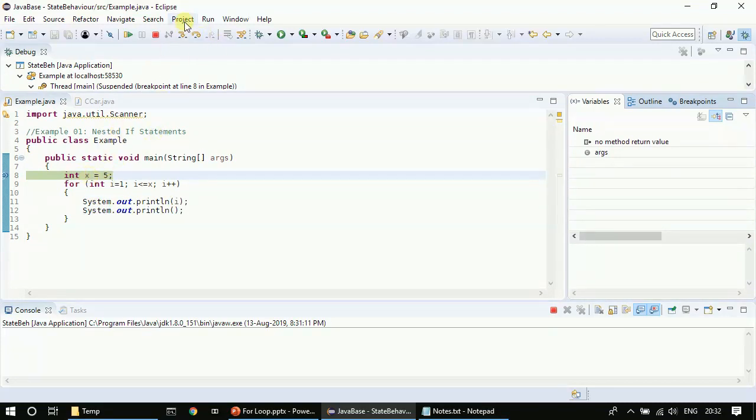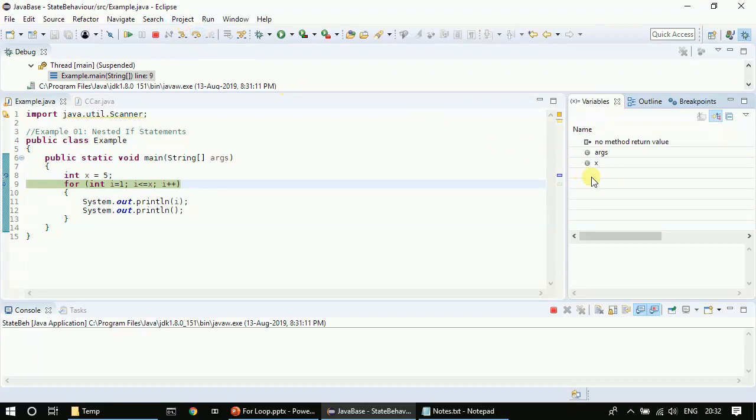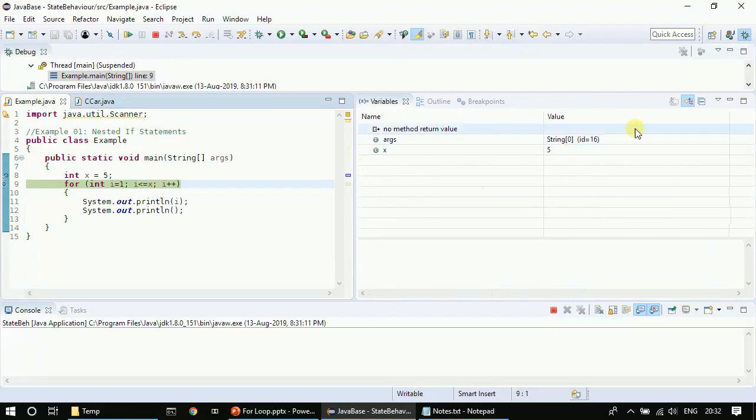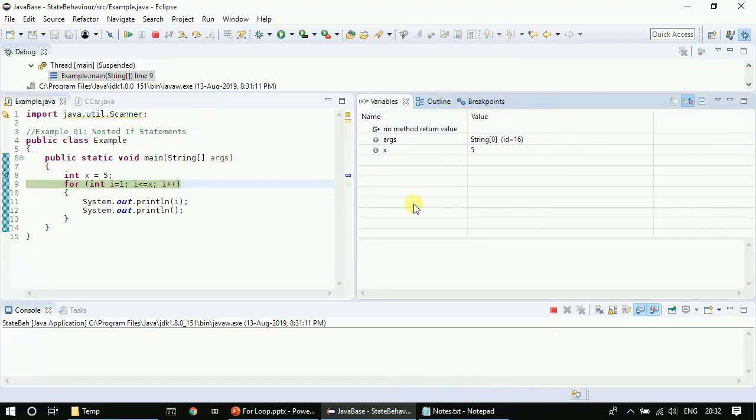Let us see what happens after I execute this line. Here you are seeing the value in x is 5, and now we are going to enter inside the for loop. As I already told, here the initializer portion is int i equal to 1. After that it will evaluate the expression i less than or equal to x. So at present x is initialized, because we executed the previous statement.